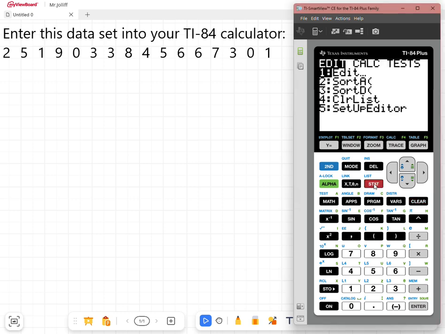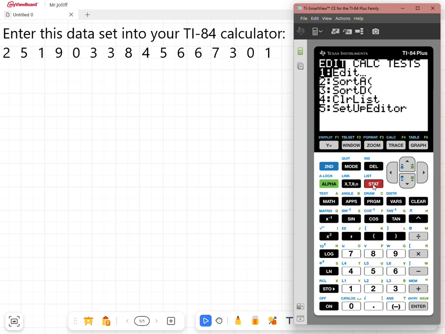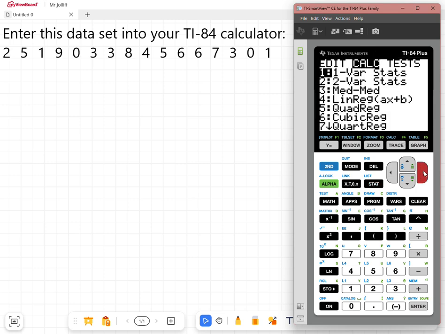So if I go stat and then I press enter, I can see the data from the list we put in video 1. If I want to do calculations on this data, I'm going to press stat again, and I'm going to go over to my calc menu. That has a lot of pre-built-in functions that will perform calculations on my data. We're only going to use a handful of these, primarily option 1 and option 4.